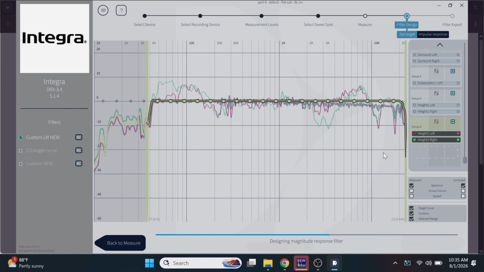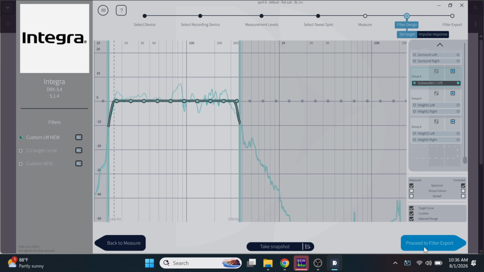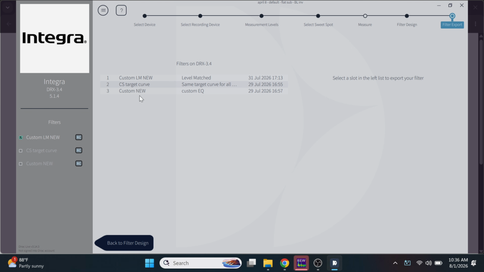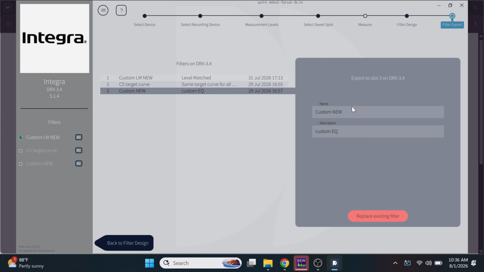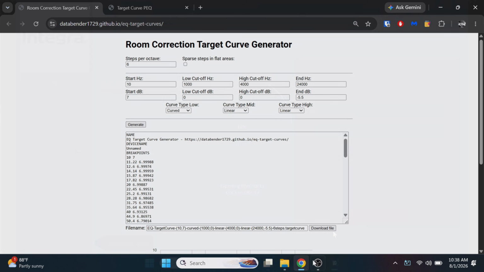Now, after everything is set to flat, you will proceed to filter export. You will click on one of these slots and obviously name it flat, and then you're going to save it or replace the existing filter, and once you're done you can close that down.